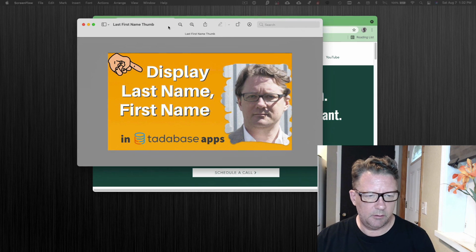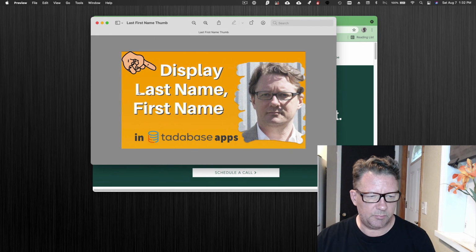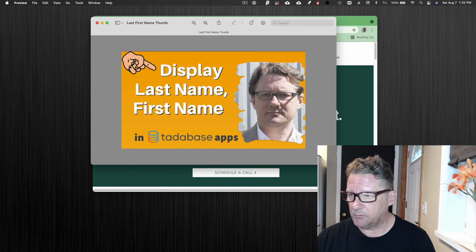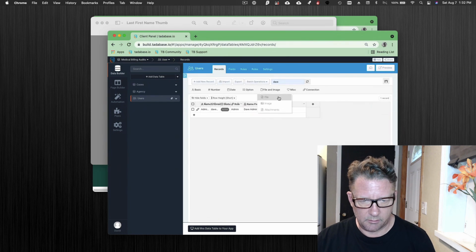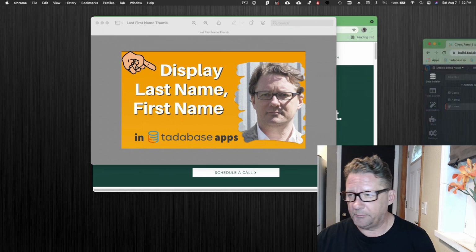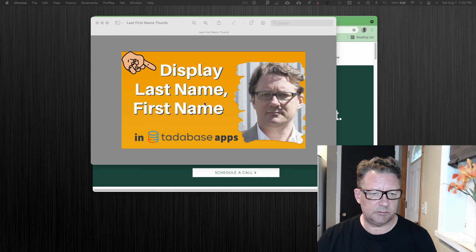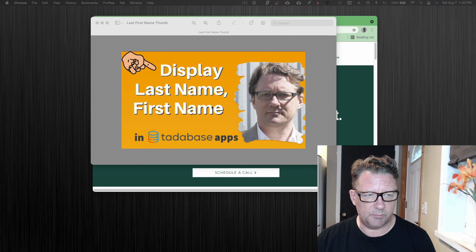Today's topic, I'm going to address how you can display names in a format of last name, comma, first name. So it would look like, if I'm Dave Admin, I want it to display as Admin, Dave. There isn't a native functionality that just does that in terms of a setting, but it can be easily accomplished. This will be a short video, and I will be right back to explain how to do that.